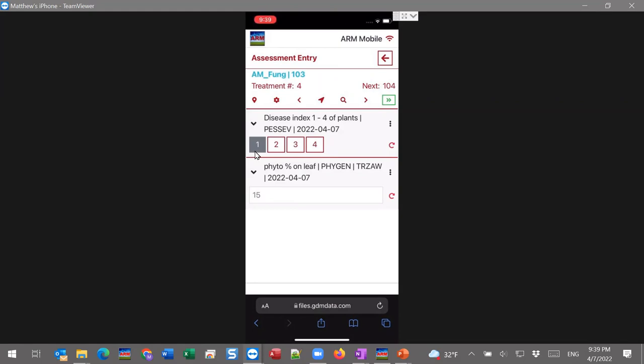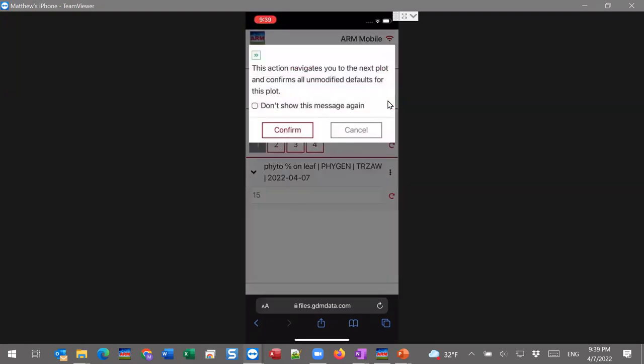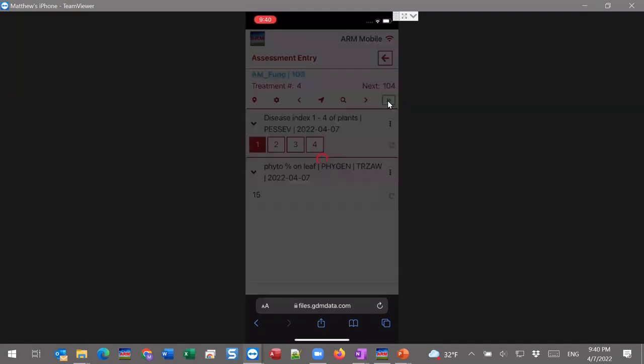Now you'll see in gray that 1 is selected by default for me. And my 15 is here as well. So although I'm at the next plot, if it's the same as that last one, it's the same as my default, then all I need to do is press this green double arrow to basically skip over this plot and accept my defaults. And that's just what ARM Mobile is going to tell me, that, hey, anything I haven't changed, take the default value. And I'll confirm that action.